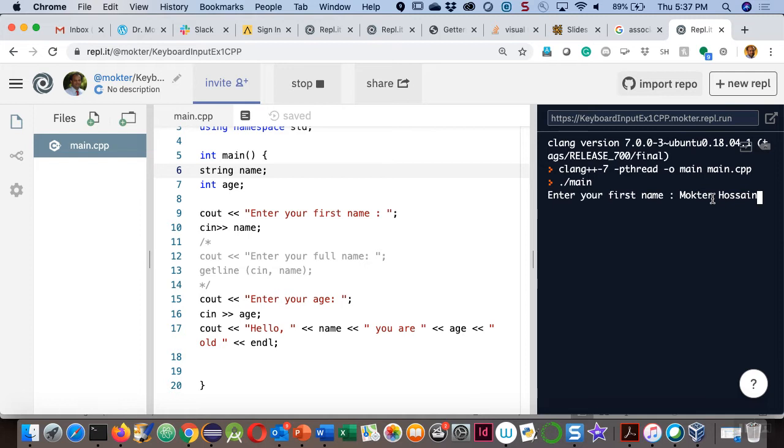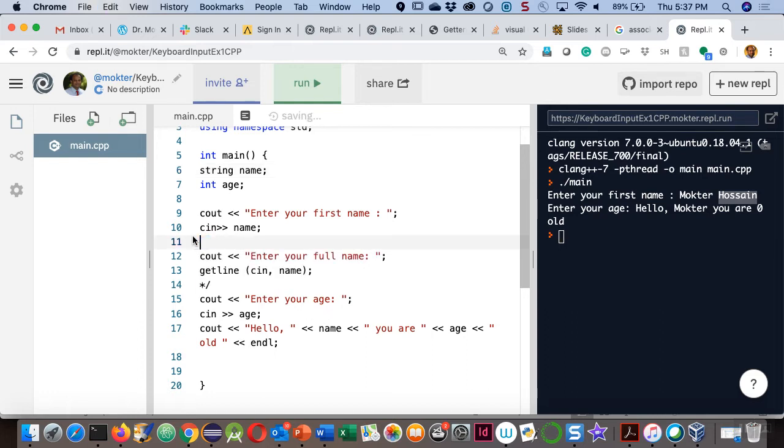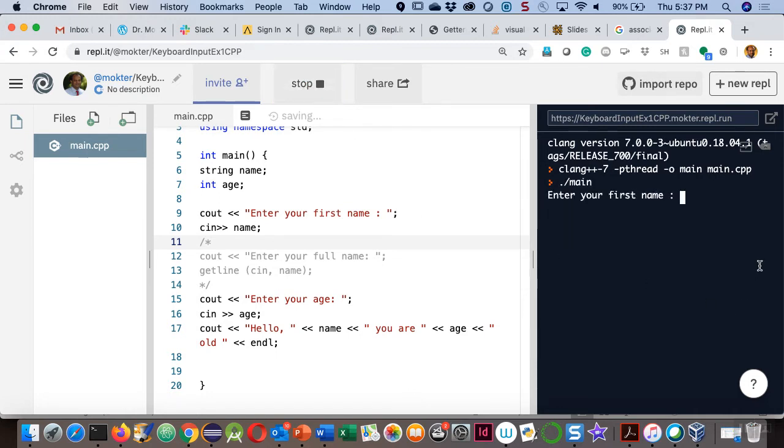Cin, remember that, does not take any space, okay? So it says enter your age, but it is not getting the age. The problem is that it considers that Hussein is my age, but Hussein is not an integer type, right? So it is not getting an integer value. If you run this program again and give only the first name without any space, then it is fine.